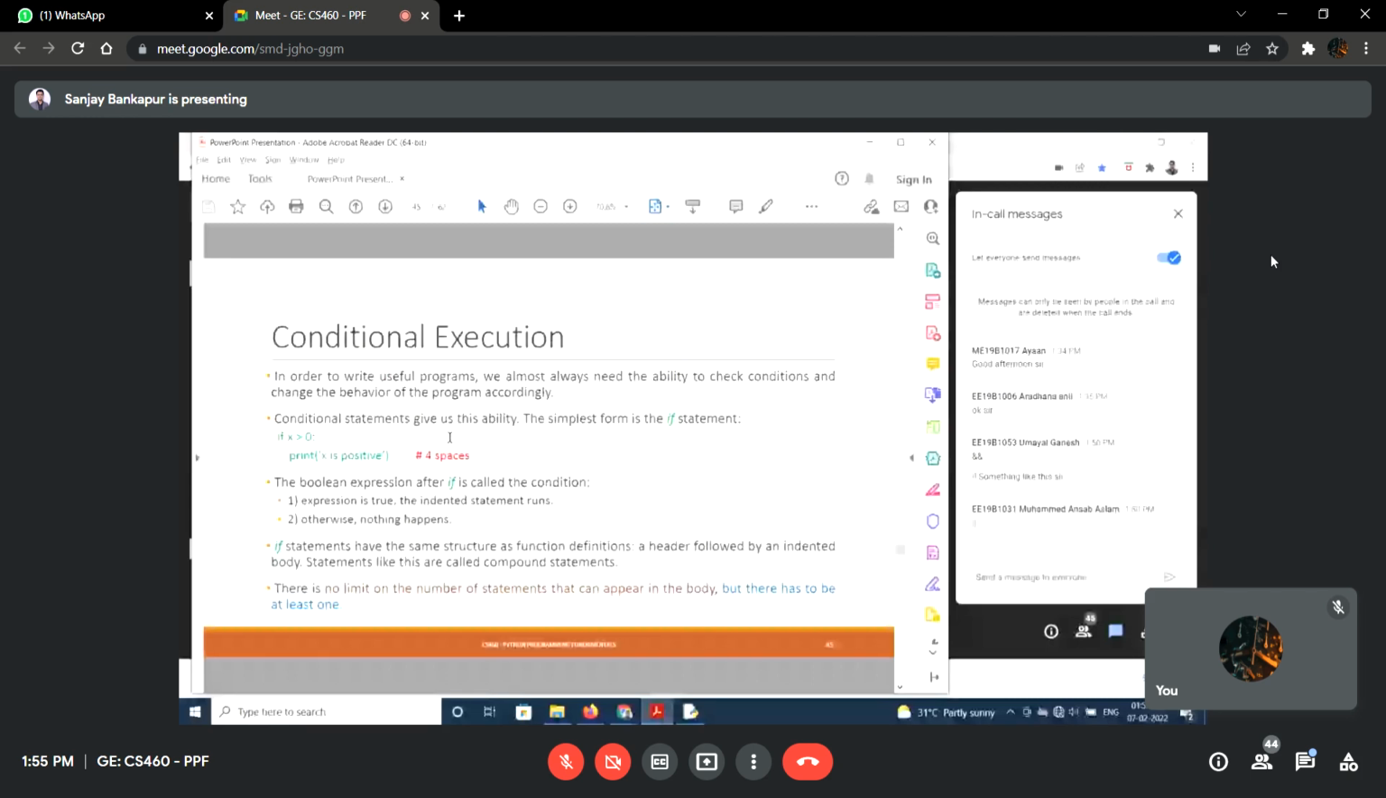It is similar to the way we defined our user-defined function, right? A user-defined function usually will have parentheses in C. In Python, it is not required. Just the colon will tell that from there afterwards, whatever we write with 4 spaces is part of that block.